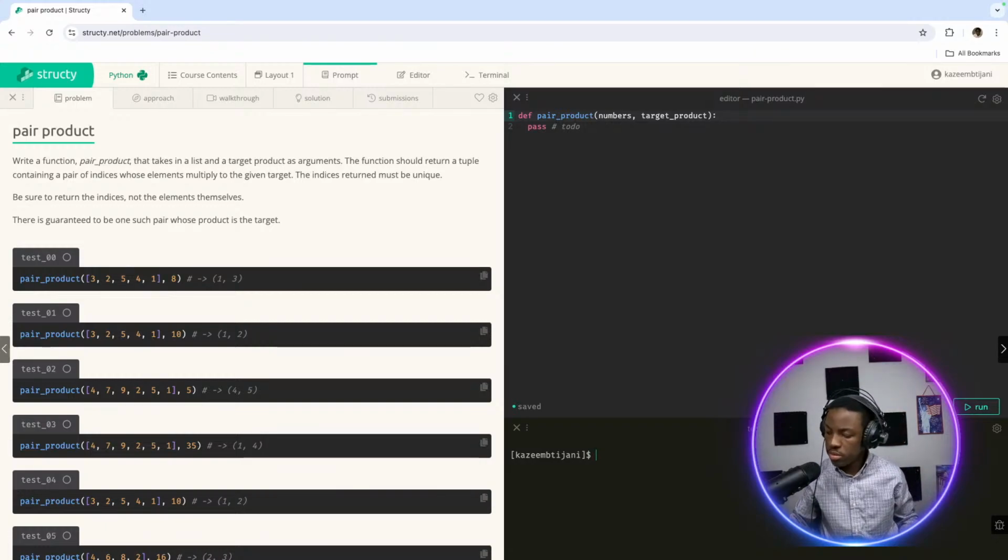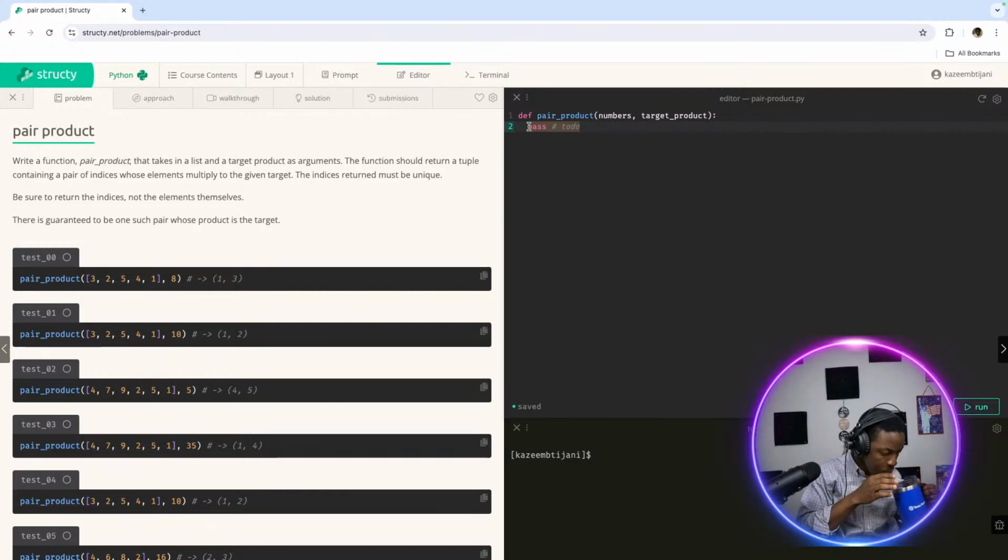So pair products. All right, so we need to be able to also just do something like what we did before. Previous number to keep track of the previous number, right? In such a way that, so let me give it an empty array. I'm sorry, an empty dictionary, and then we go from there.